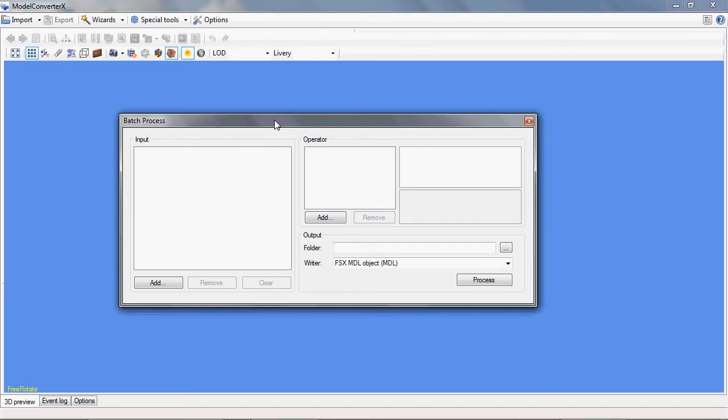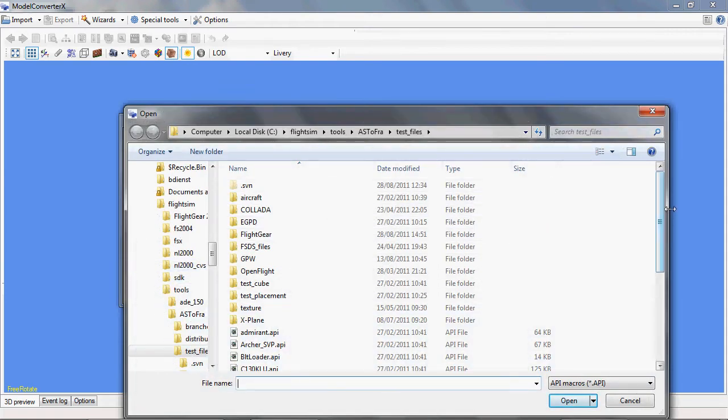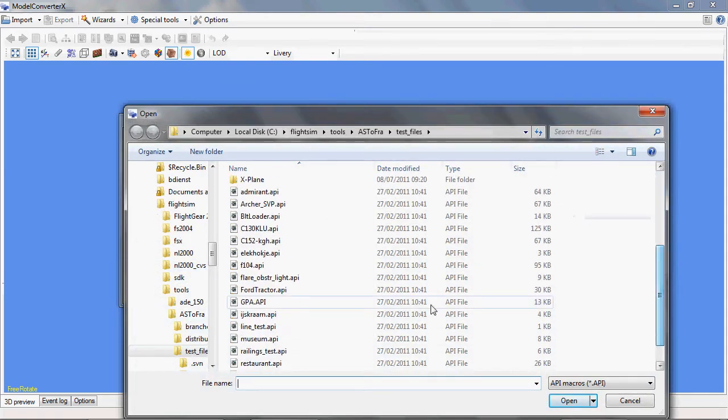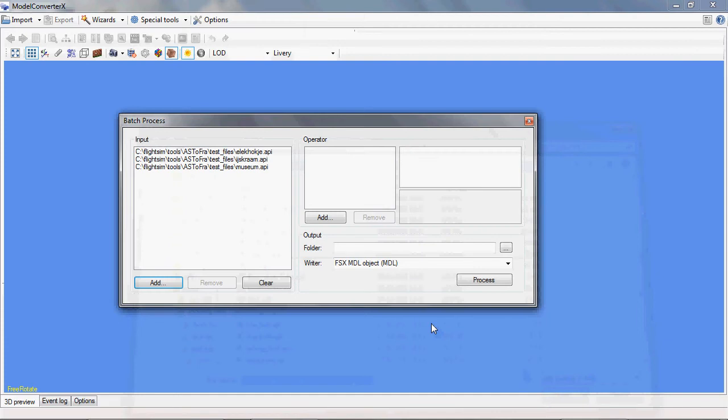This user interface has three main areas: for input files, for the operators and for the output. And I'll illustrate how they work with an example. If you click the Add button, you will get a file selection dialog, and there you can select the number of files to process with the batch convert functionality. So I'll just pick a couple of objects here. So I'll pick those three, and then you see they are put on the list.